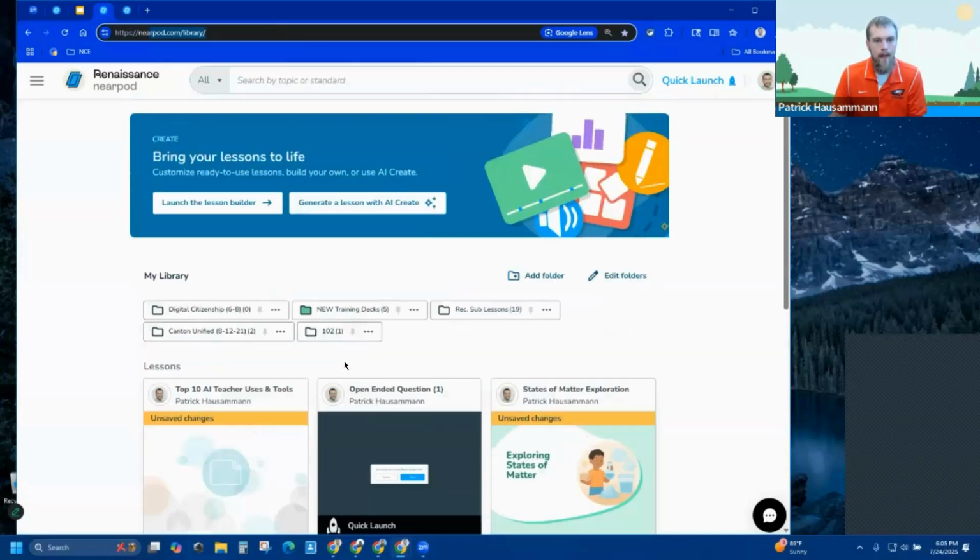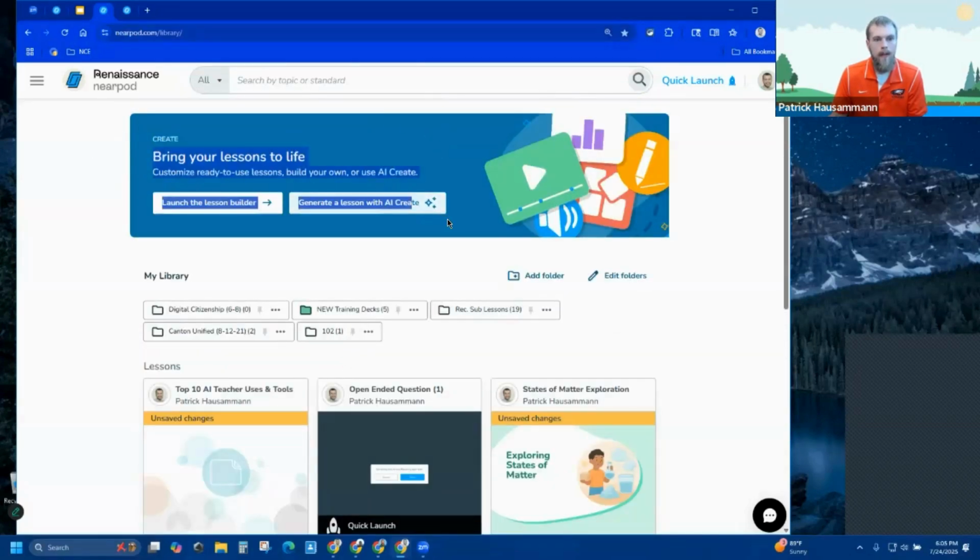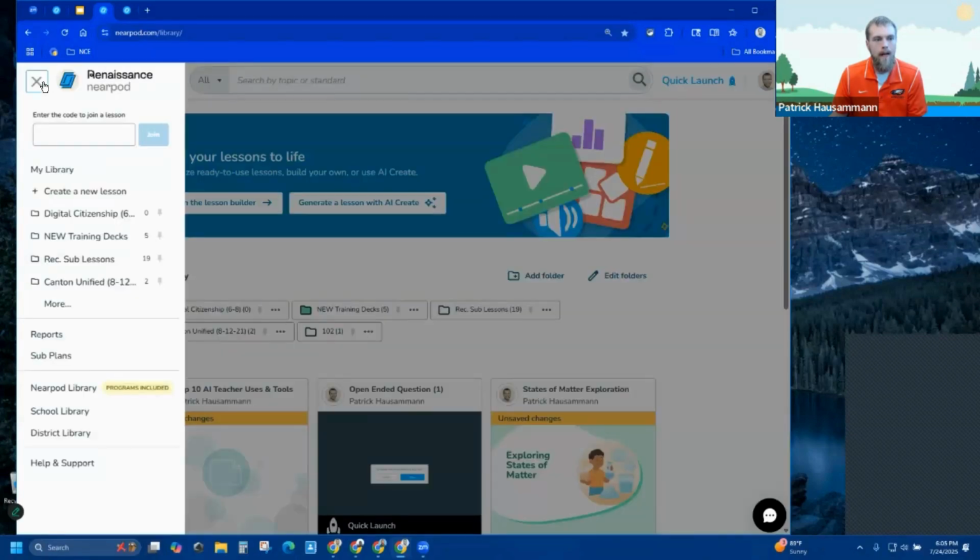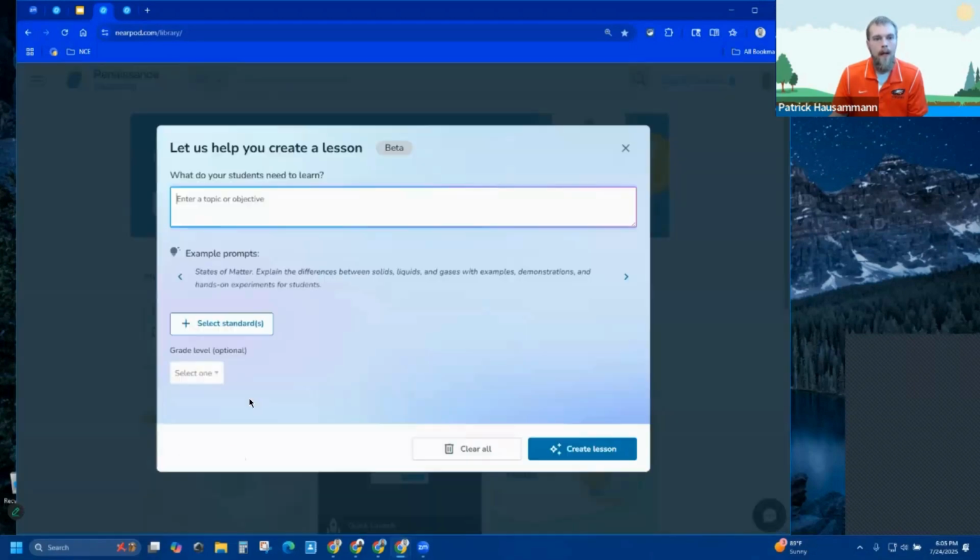All of my lessons are here. My folders are here. Right above this, you're going to see right here where it says create. I'm going to have my generate AI there. Close that. So if I click on right here, you'll see that I have my AI screen that'll pop up. Notice it is in beta, so it is something that's currently being worked on.